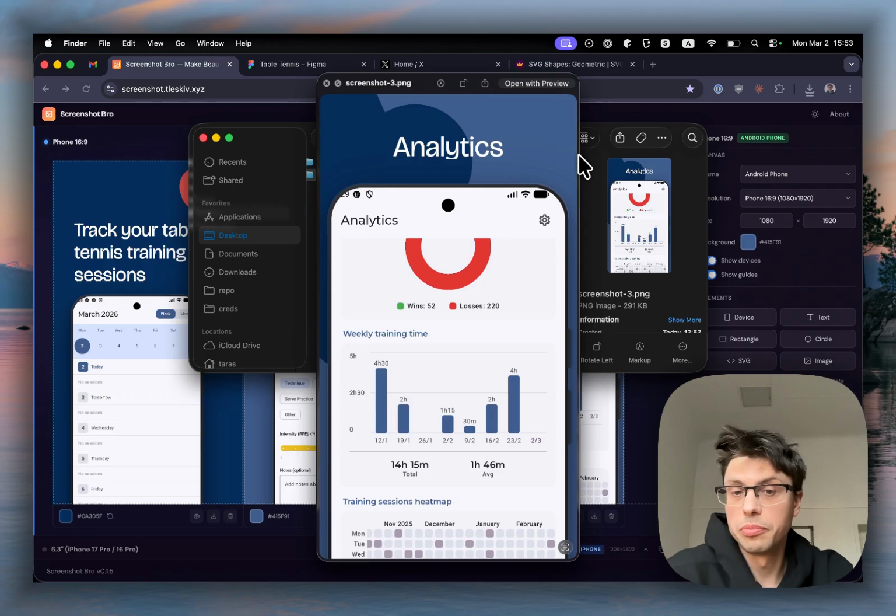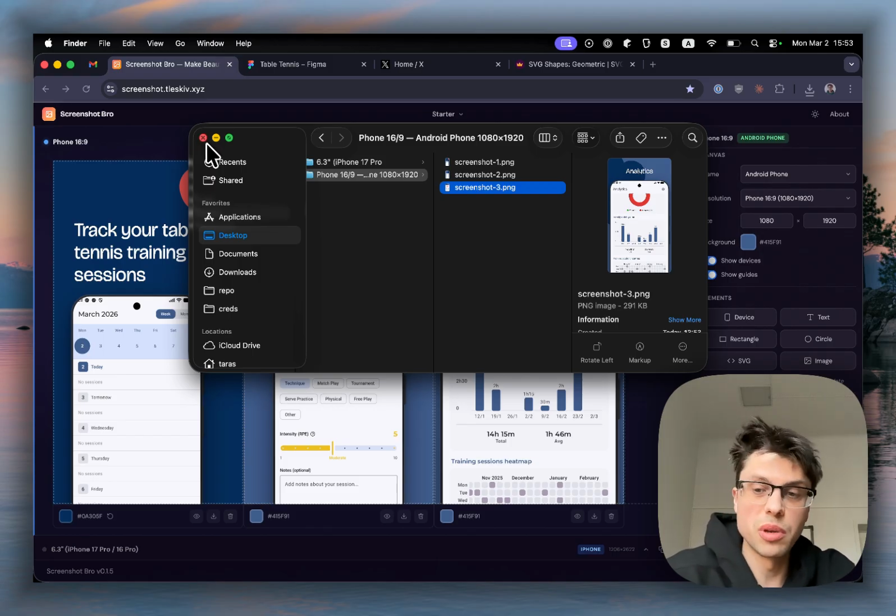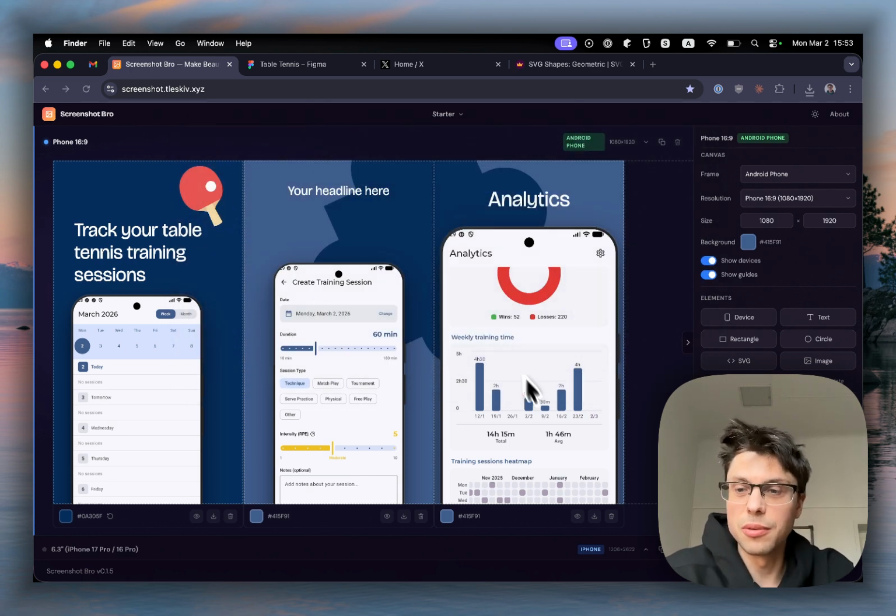So basically this is the tool that you can use to design your screenshots easily. It has a lot of features. Maybe I'll make another video to explain them, but this is it for now.